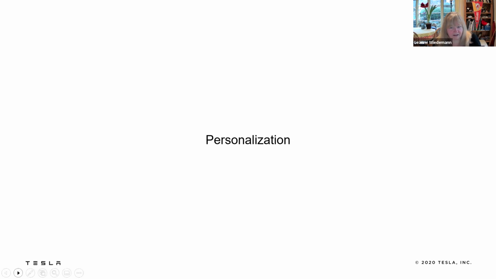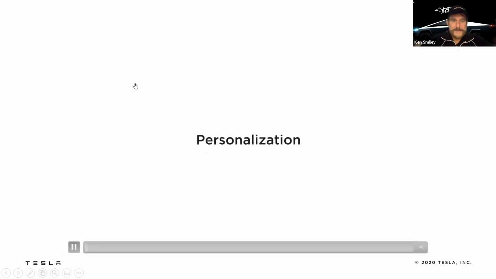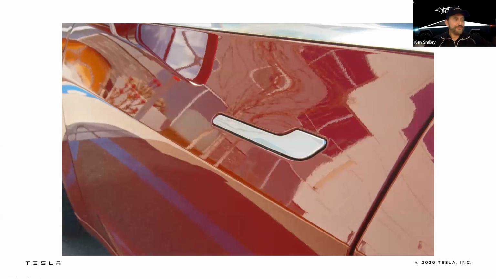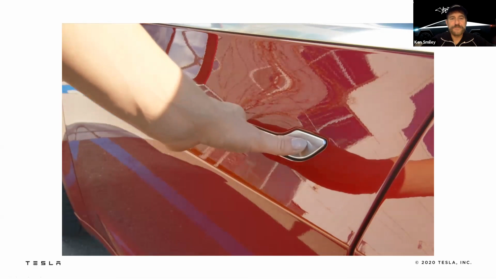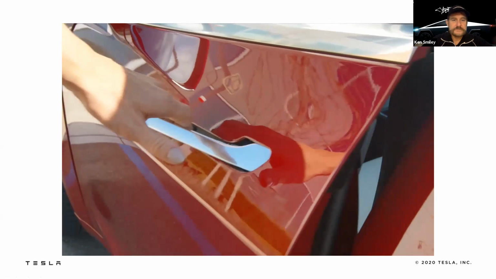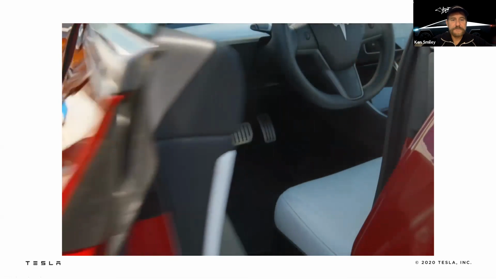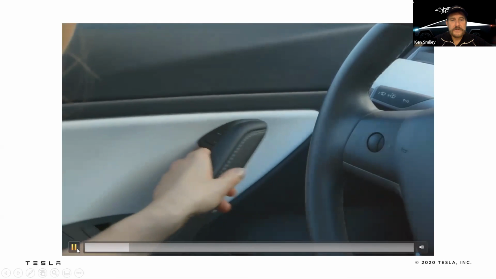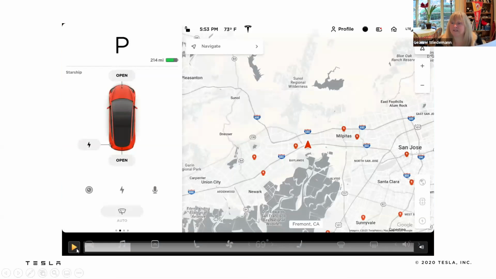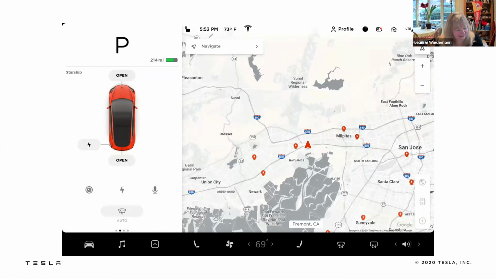Personalization. Handy stuff. If you've already found your way in, well done. The easiest way to open the door is to reach with your outer hand, press here with your thumb, and pull the handle. When you want to get out, press this button with your thumb. Obviously, that's for the Model 3 and Y, not for the S and X.